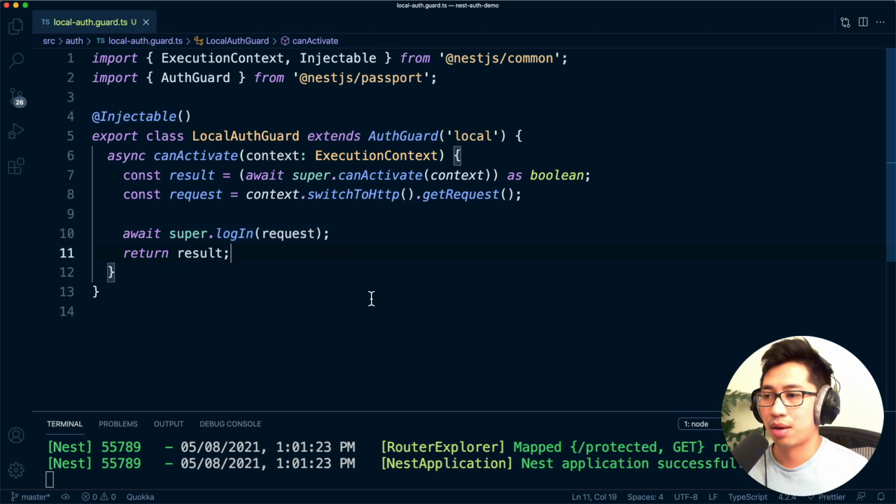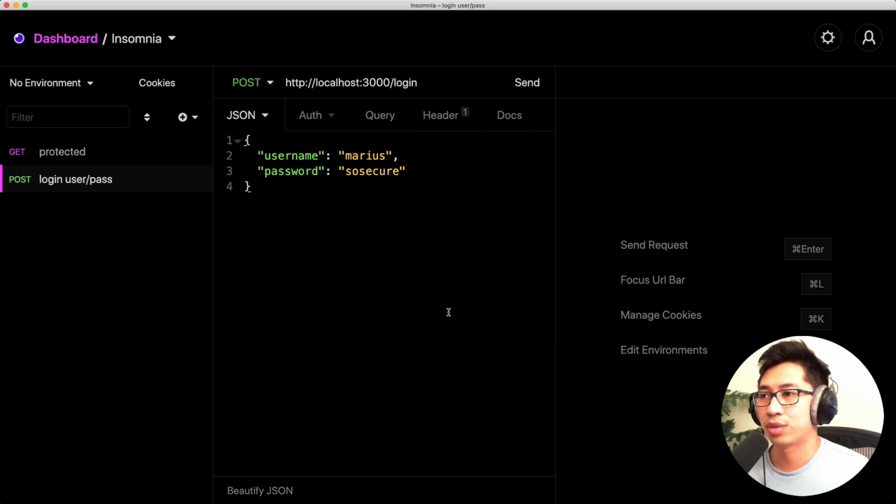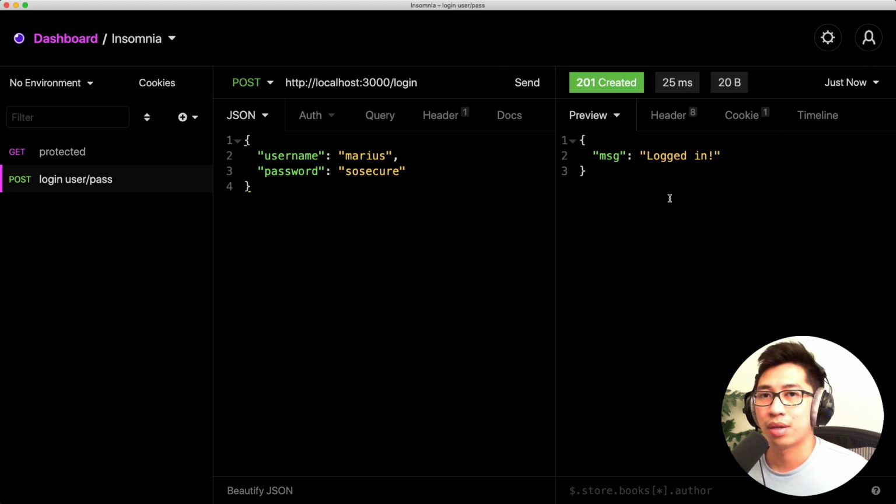So with that out of the way, back in our app controller, I'm just going to update this login to respond with something different, maybe just a message, because I actually want to show that we're able to get the request user that's in the session down here in the protected request. So back in Insomnia, in our /login post route, I've got my username and password. I'm going to hit send, and it'll tell me you got logged in.